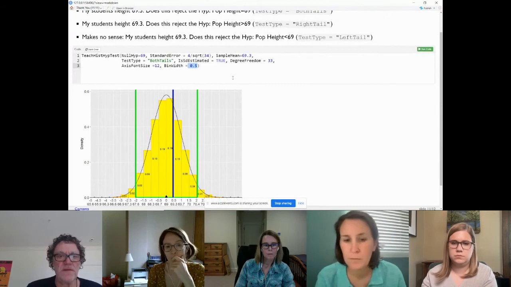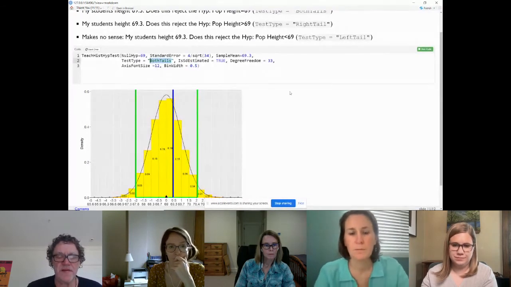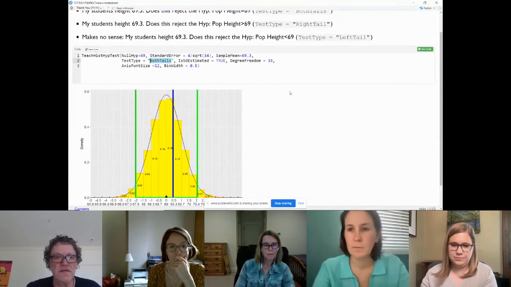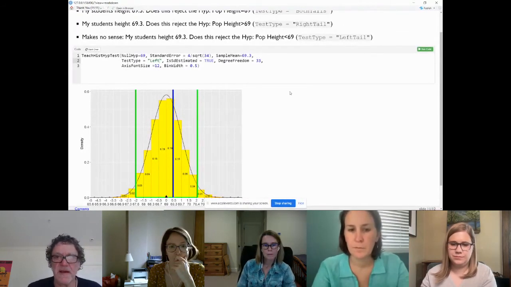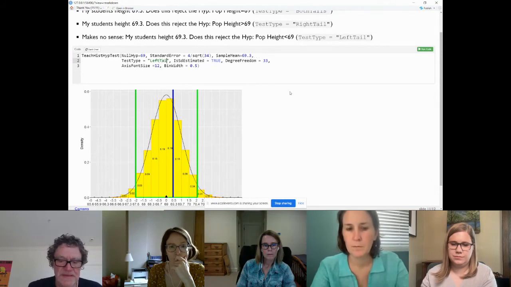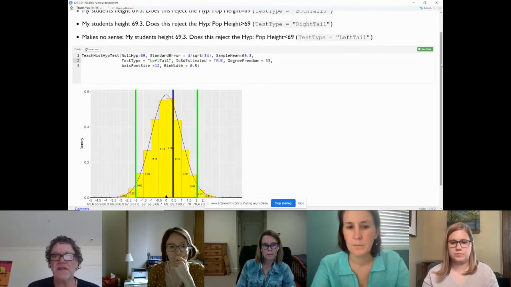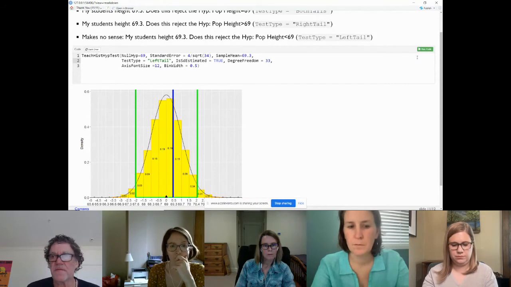Why I do want to do that, because it doesn't make sense to run a left tail test here for that system, for the setup. But this is perfect to demonstrate why it doesn't make sense. So I run it here.